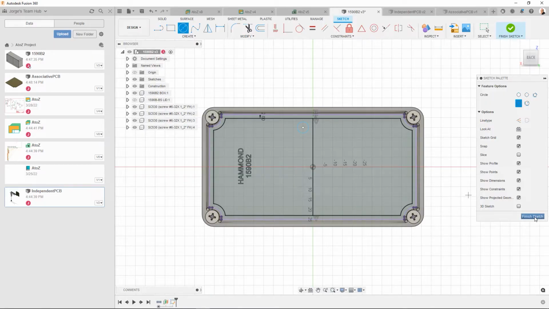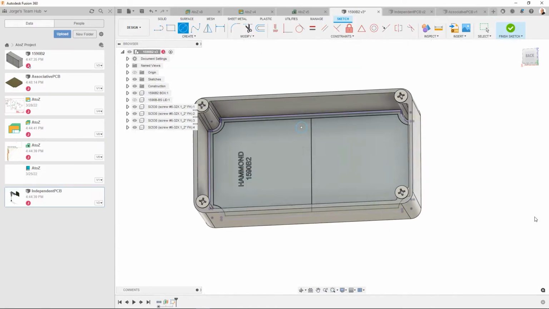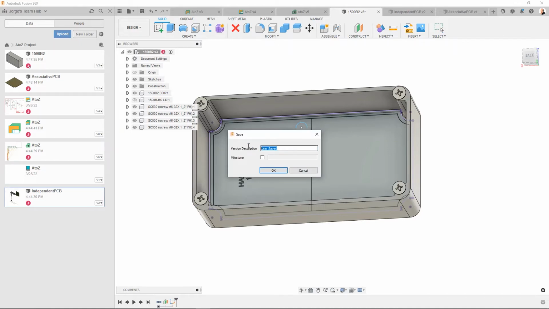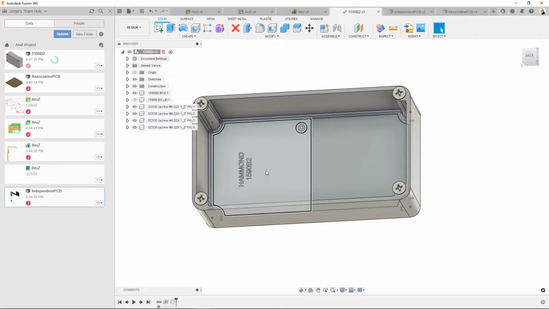Go over here, say finish sketch. Okay, I've added the hole. Now let's go ahead and save it. Added a hole to the PCB outline. Say OK. All right, it's saved.